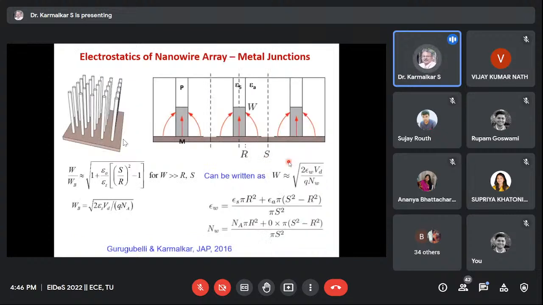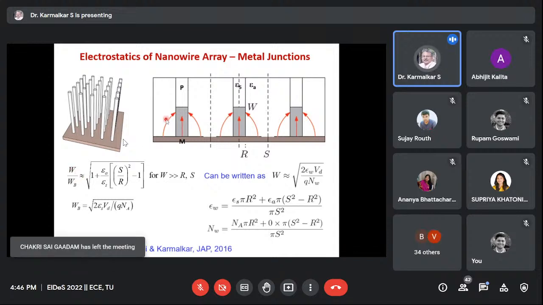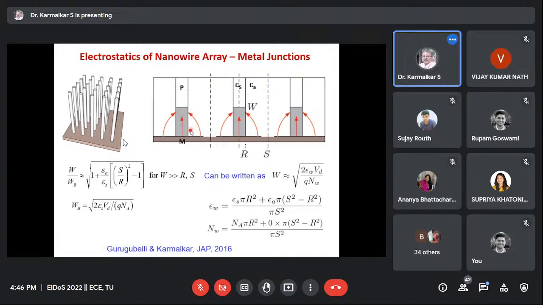Now, using this approach, in fact, we were able to derive a very simple equation for an array of nanoscale junctions like this. And it is interesting to see what that equation is like. We are comparing the depletion width W of a junction like this, an array of nanoscale junctions, with the depletion width of the bulk junction, WB. That is this depletion width.